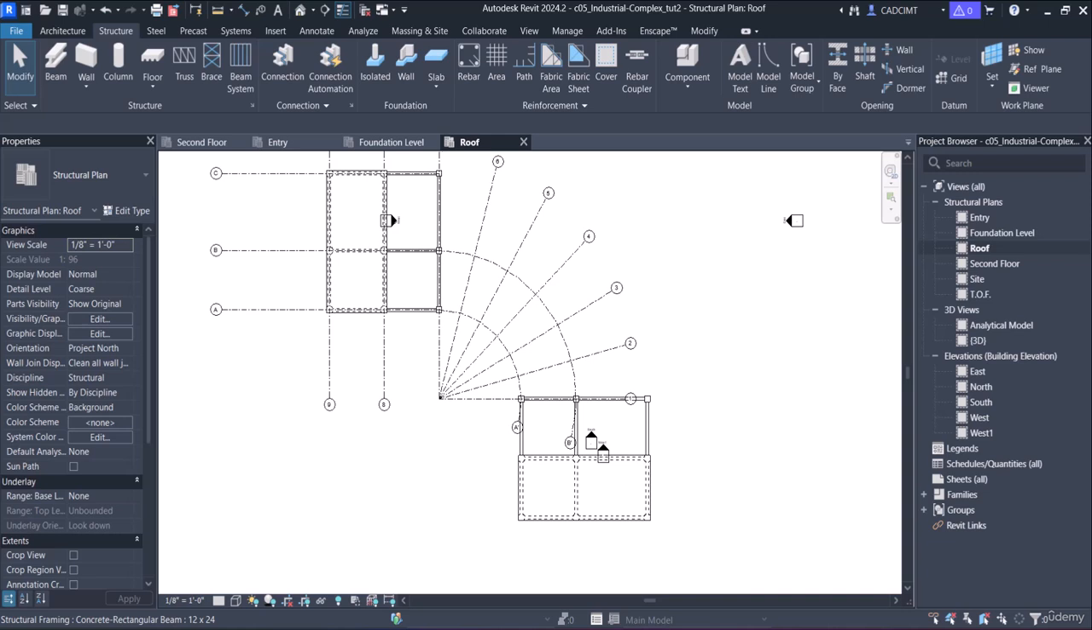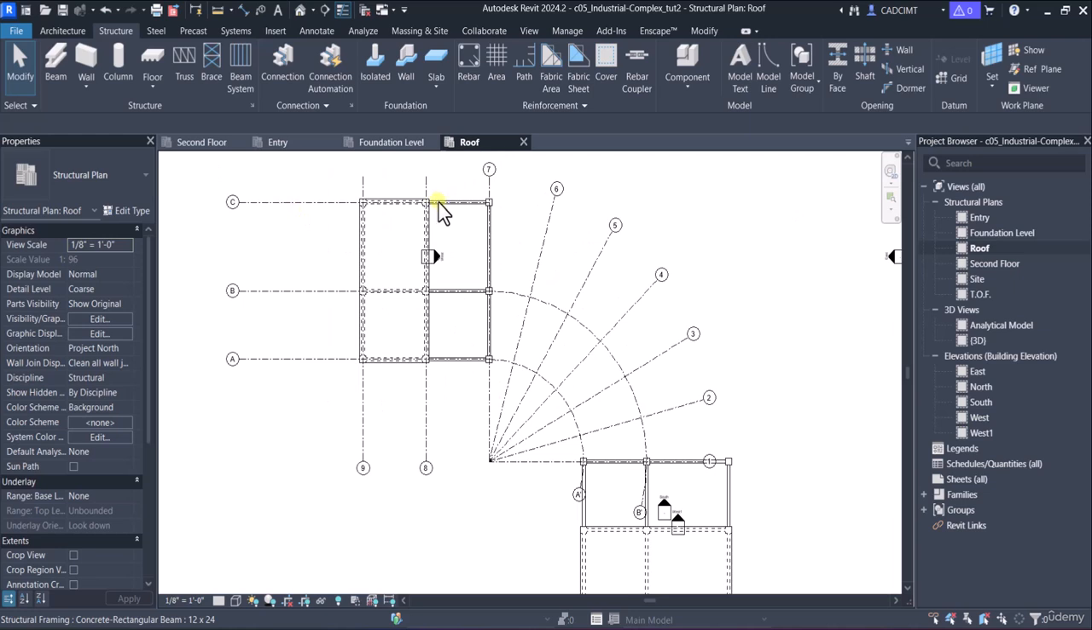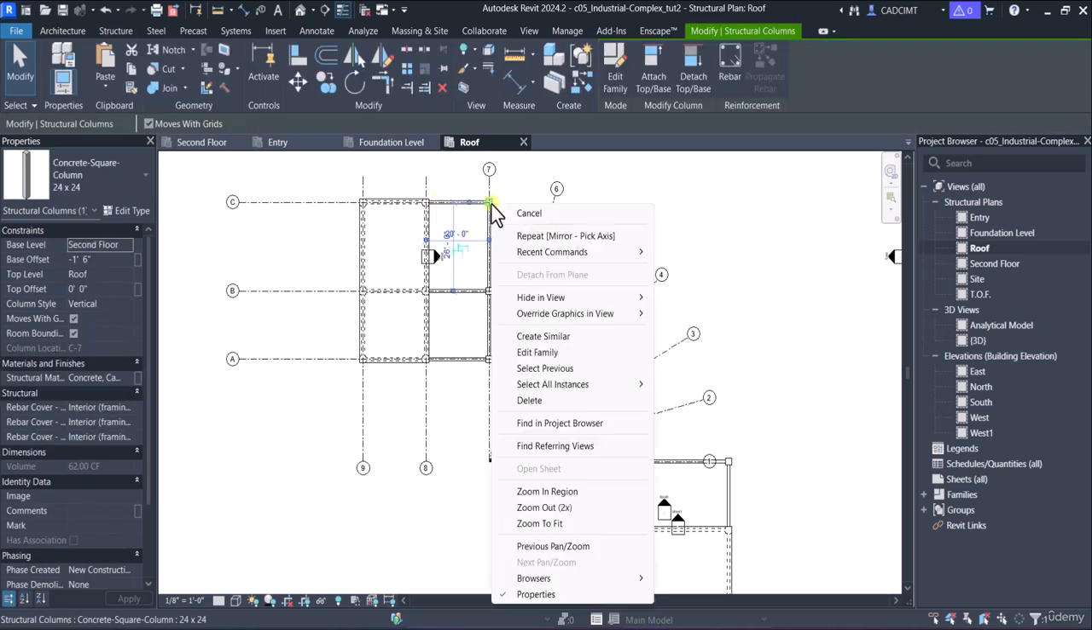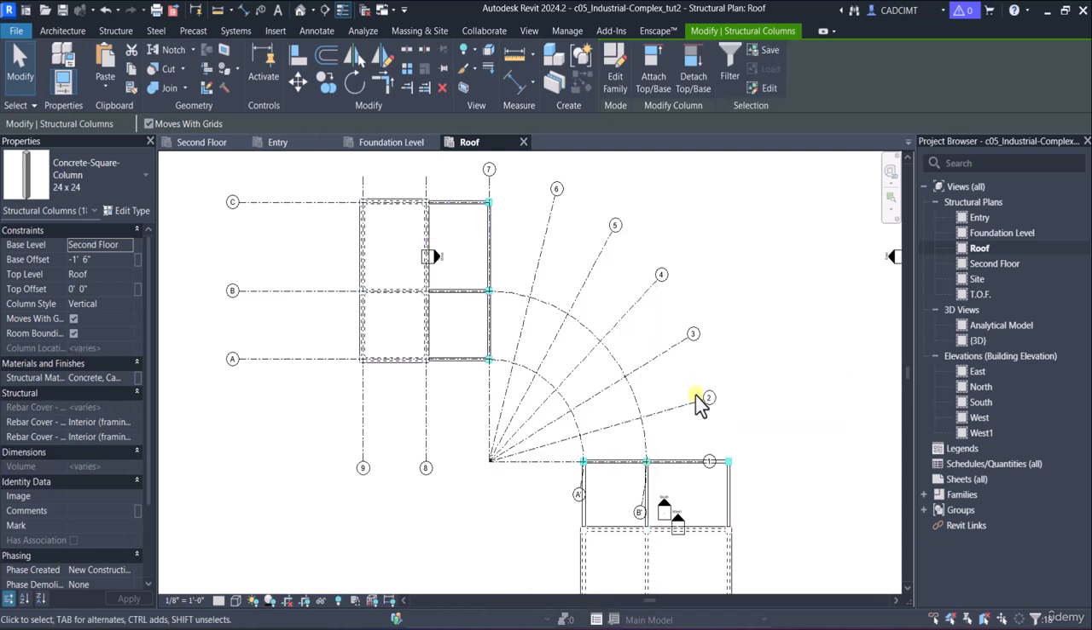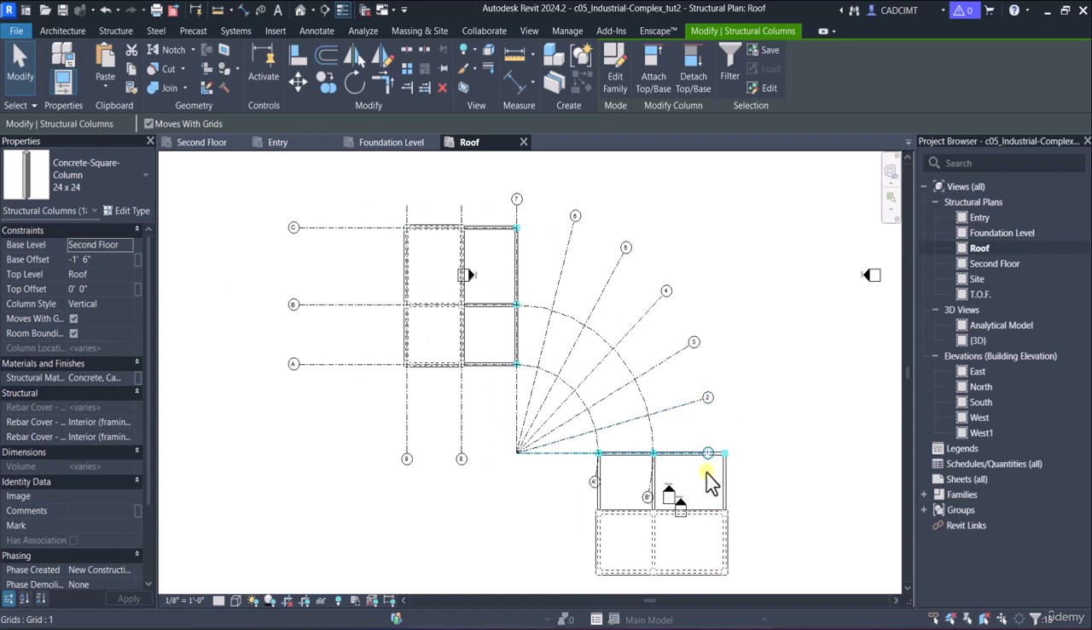To do so, place the cursor over the column located at the grid intersection C7 and click when it is highlighted. Next, right-click and choose Select All Instances and choose Visible in View under the Select All Instances drop-down. You can see here all the rectangular concrete columns displayed in the roof structural plan view are selected. Click in the value field of the Base Offset parameter and replace the existing value with 0.